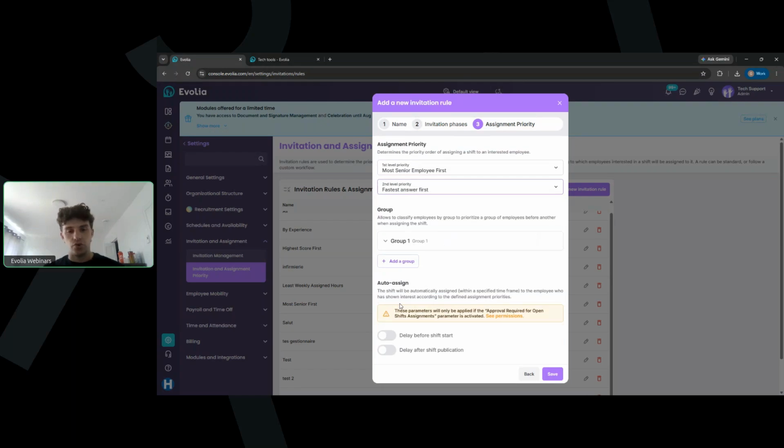And then after that, we get to the groups. So in the groups, you can go and create groups in which the interested employees will be split in. So usually these groups will reflect the invitation phases that you had earlier on. So let's say, for example, in my case, I invited the employees that are full-time first. Well, therefore, it would be pretty logical if I want the employees that are full-time to be displayed first in my groups of assignment priority.